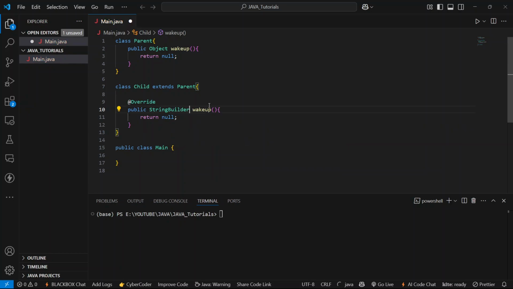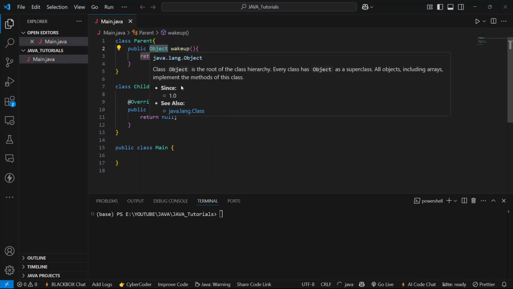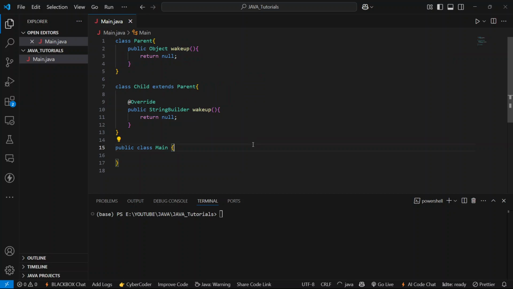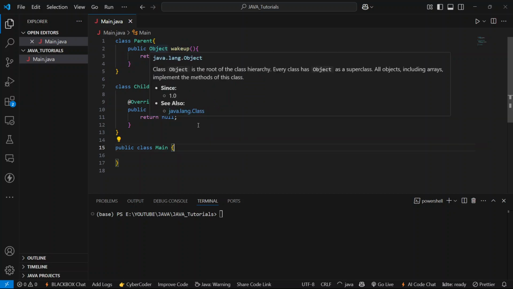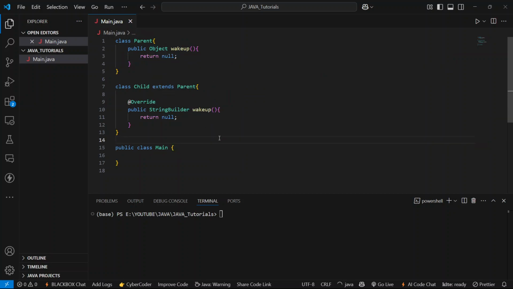or StringBuilder, it doesn't raise any error because Object and StringBuilder are covariant return types. Object is a parent, StringBuilder is a child or a subclass of Object. So while we are overriding, these are valid. So covariant return types are valid while we are overriding the methods in Java.